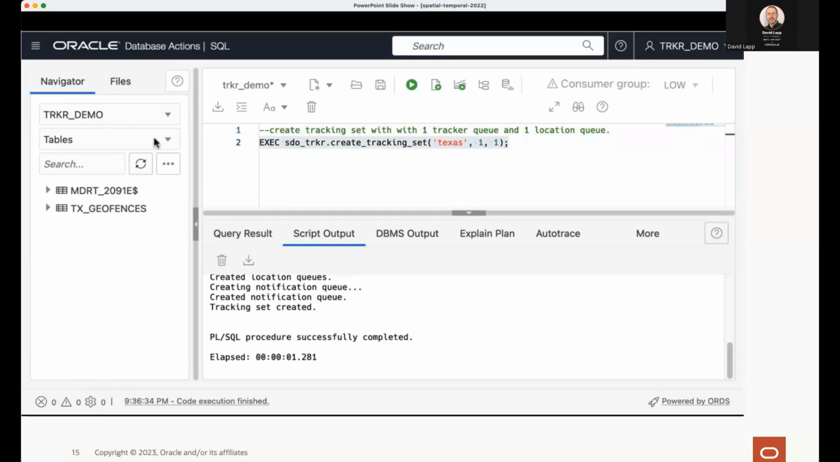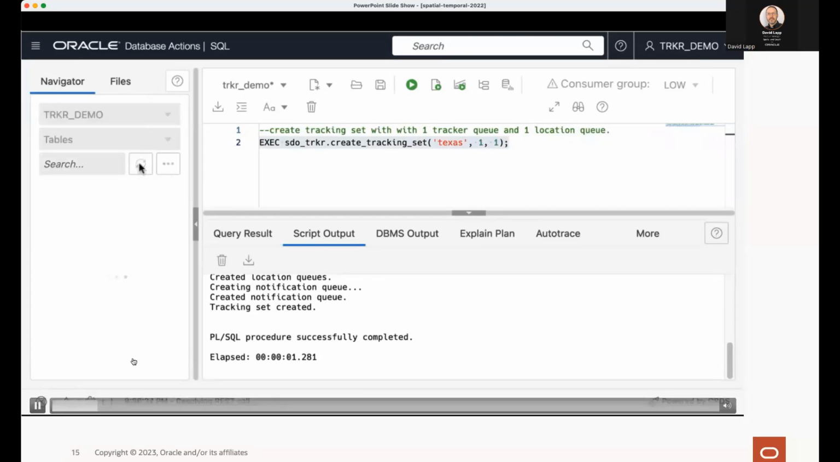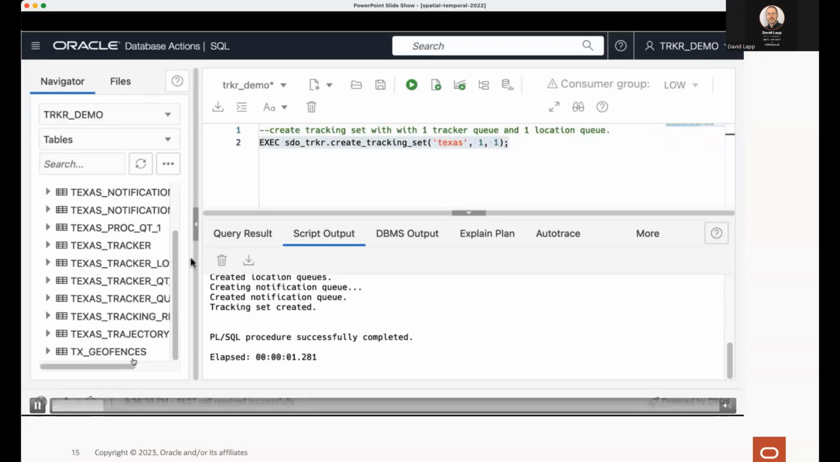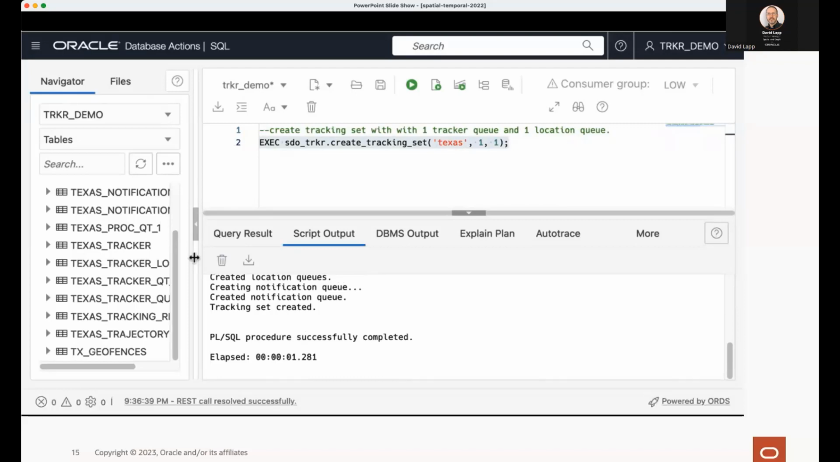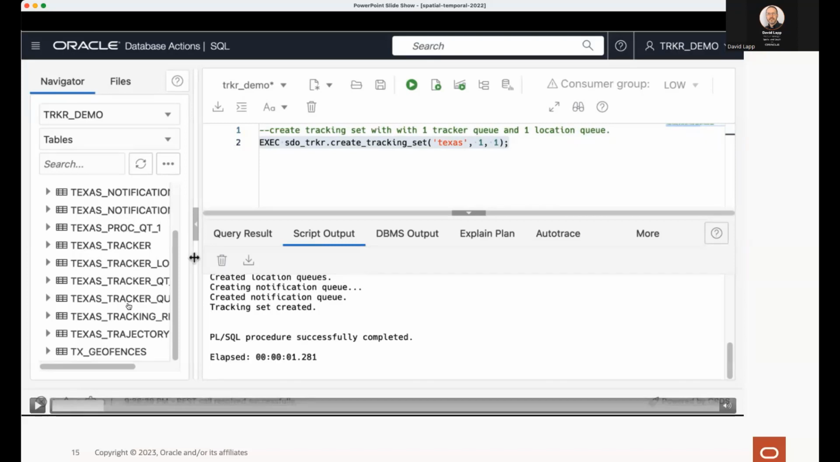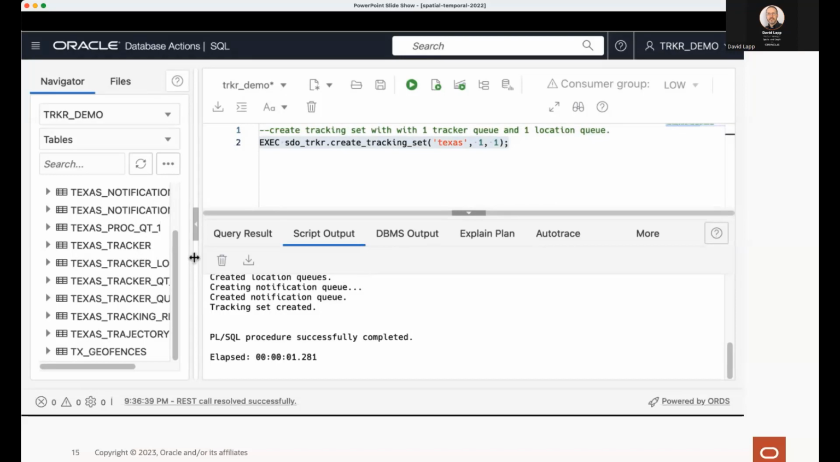And then when that's done, I'm going to refresh my list of objects. So all I did was say create tracking set, and now look at all the stuff over to the left. All I started with was this table TX geofences that I made with my areas. Everything else is new. Remember, I named my tracking set Texas, so everything here on the left starts with that tracking set name, underscore, and then a bunch of stuff that's needed for this location tracking server to work.